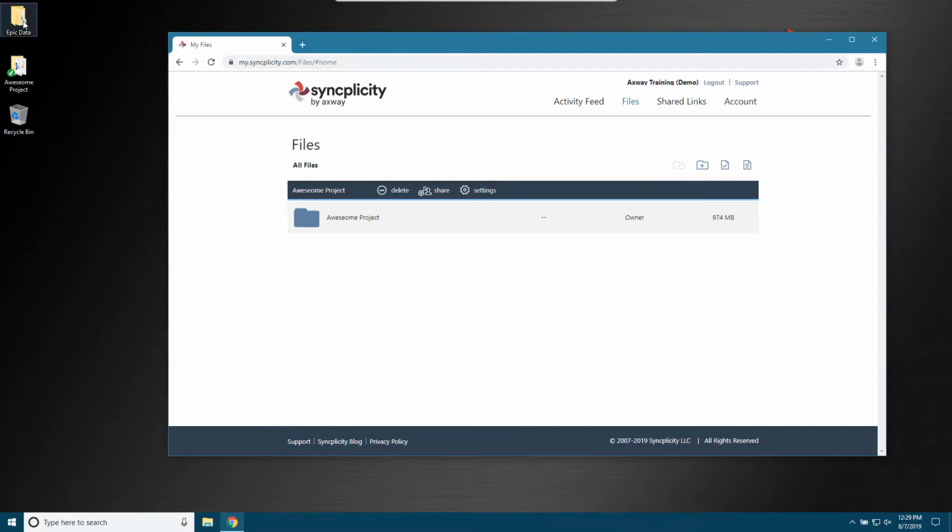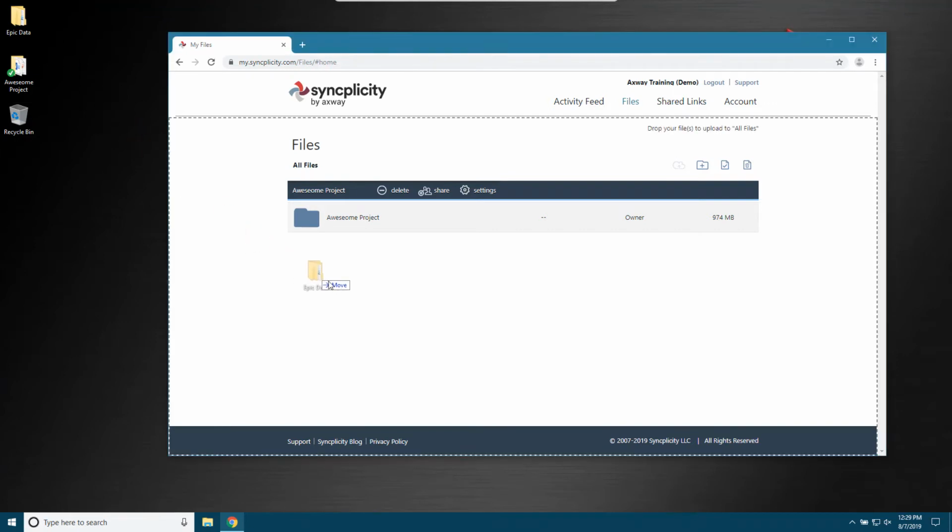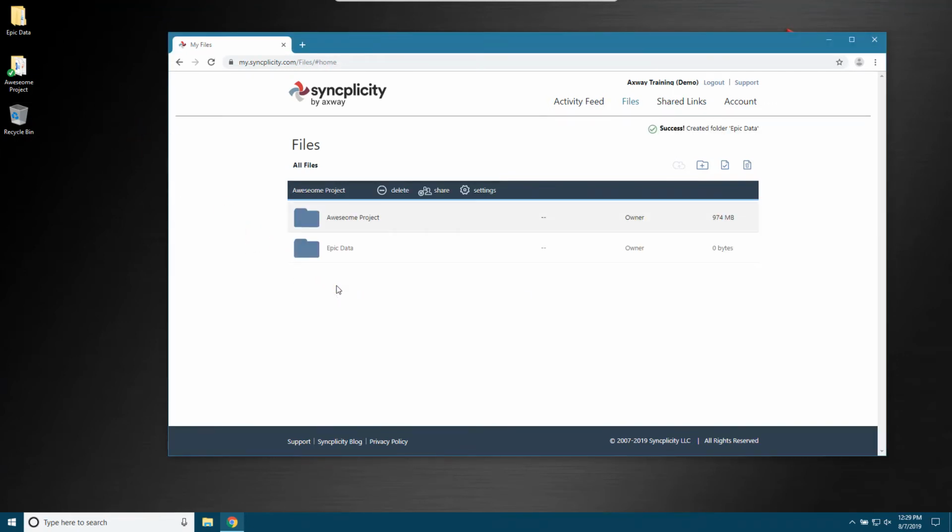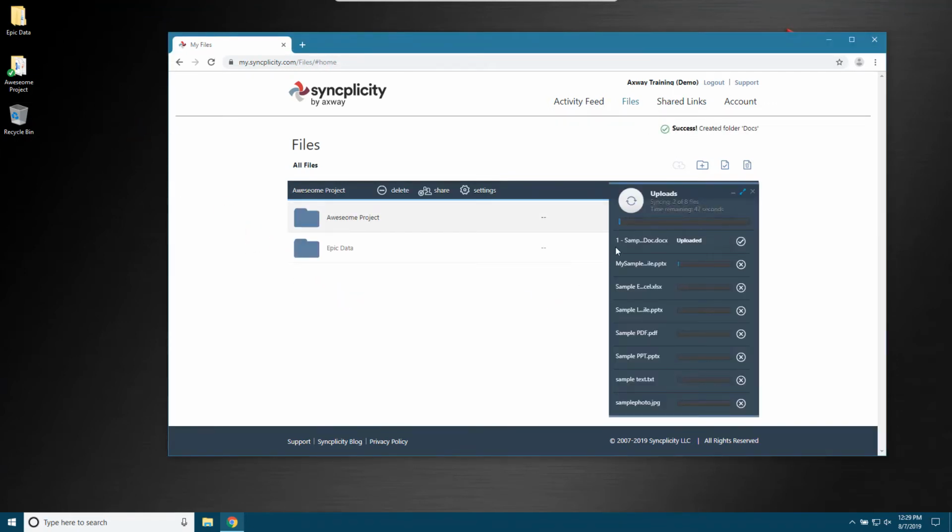Another way to add data to your Syncplicity account is if you've got your online file browser open, you can take a folder, we'll grab this Epic Data folder for example, and we can just drag it right in to our Syncplicity. And you're going to notice here it's going to start uploading automatically.